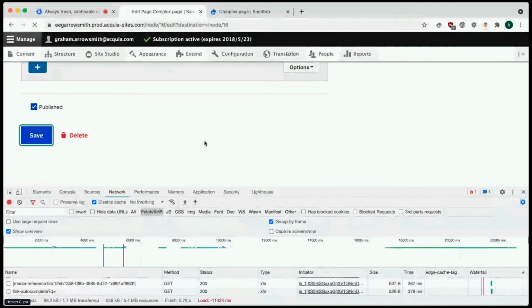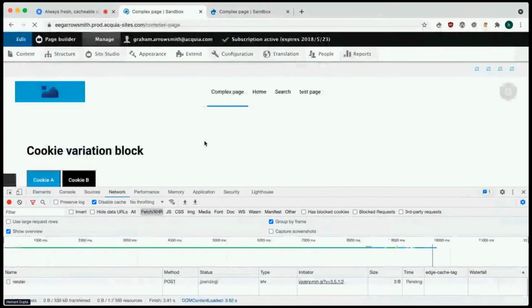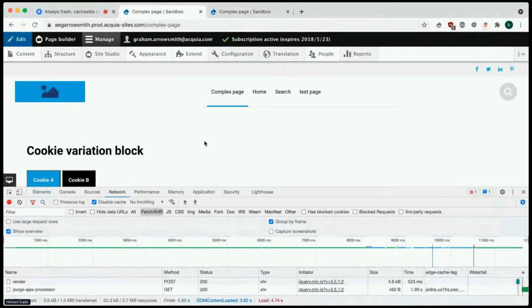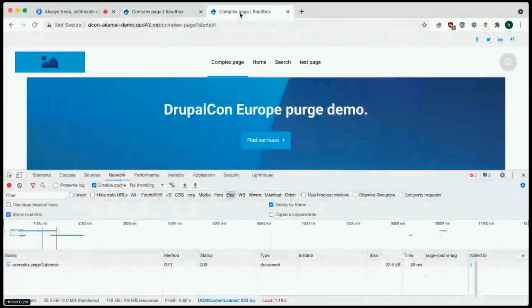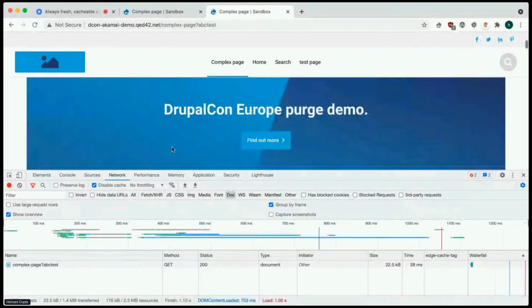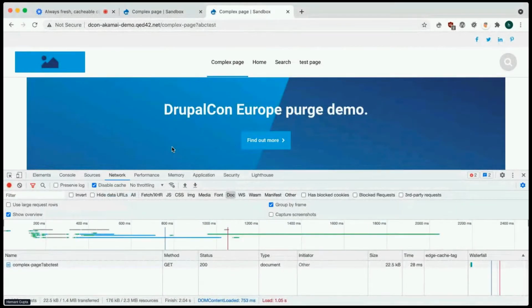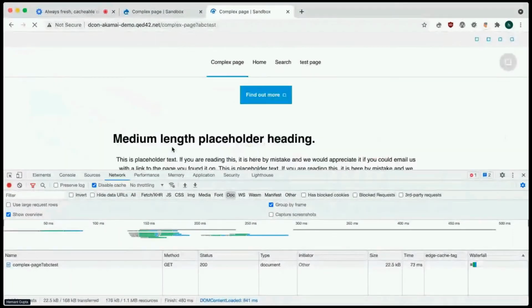And while this page is saving, a CDN request is getting sent to the Akamai CDN, which basically tells it to clear its caches. And when I come back here on this page and hit refresh, I should see the updated content. Okay, it takes around 2 seconds.